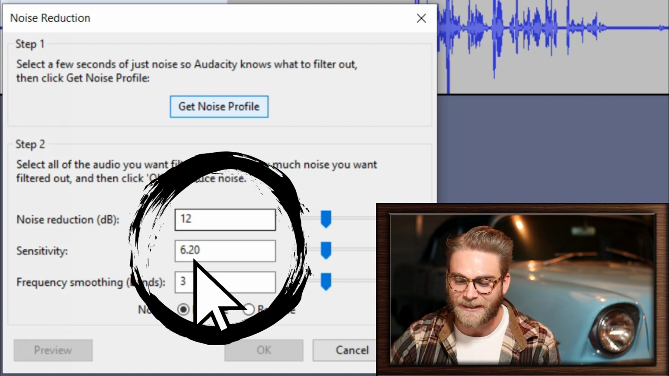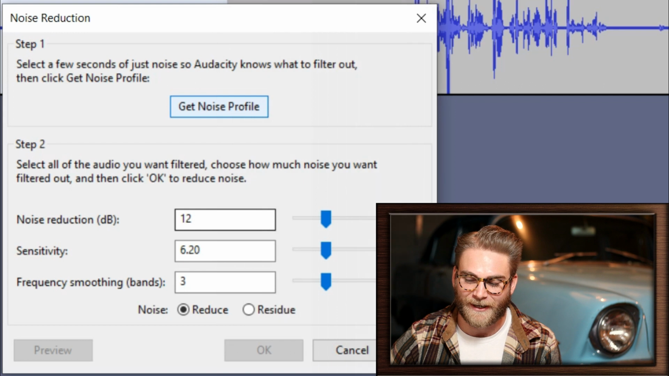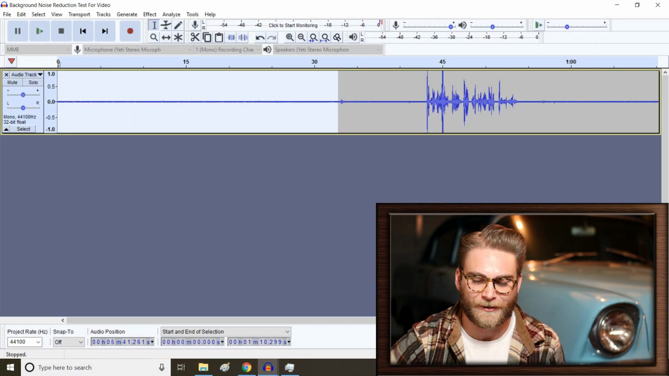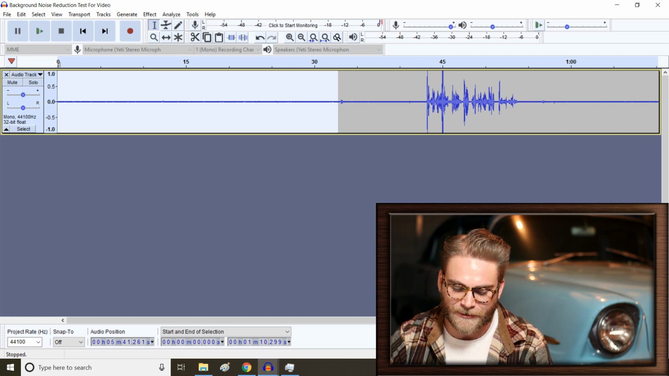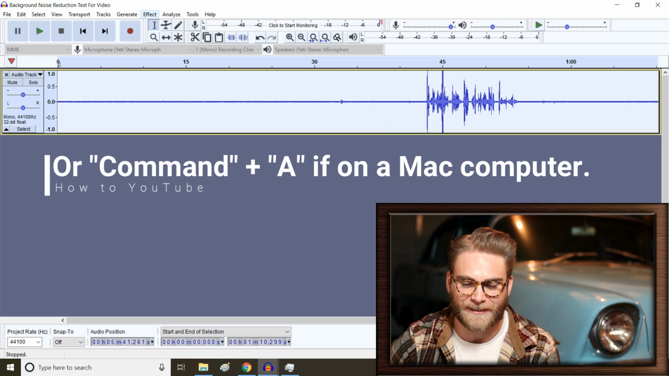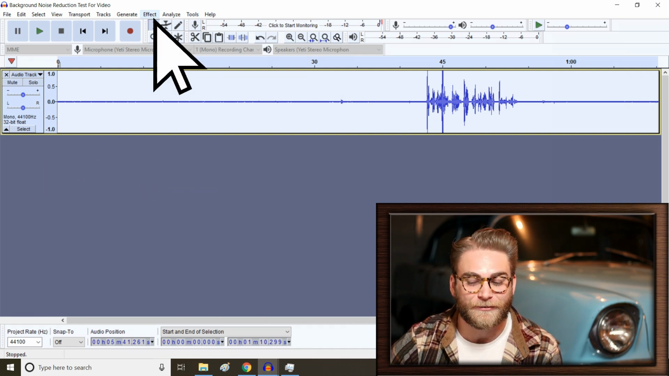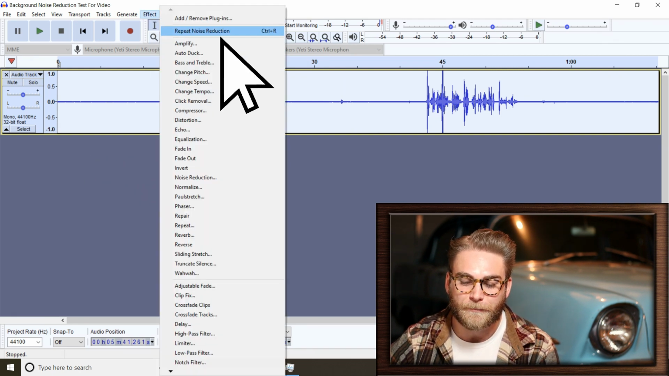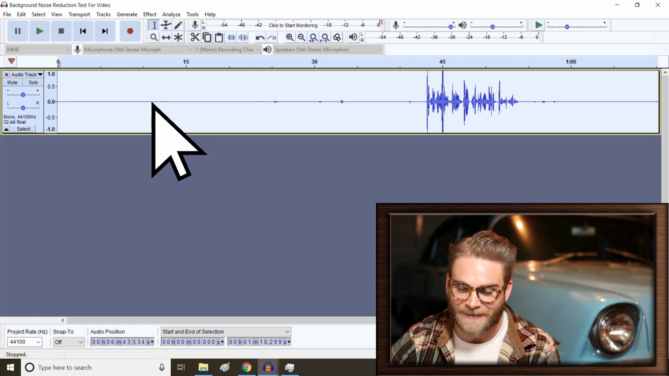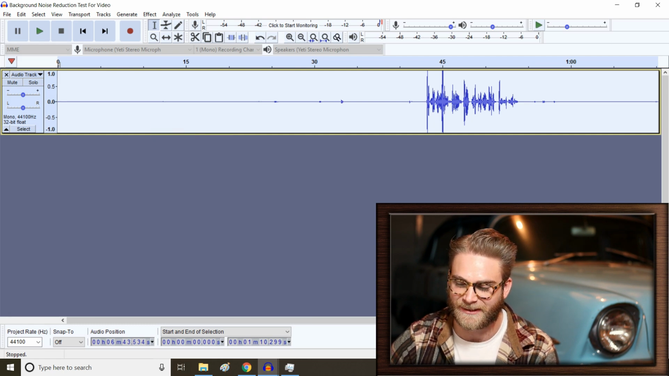Now what you're going to do is click Get Noise Profile. Then you have a noise profile of your background noise. The next thing you're going to do is press Control-A on your keyboard to highlight the entire soundbite. Then you're going to go back up to Effect, and you're going to click Repeat Noise Reduction. Now, it's going to apply that, and you'll notice this line is now completely flat, pretty much, aside from a few little bumps and things.